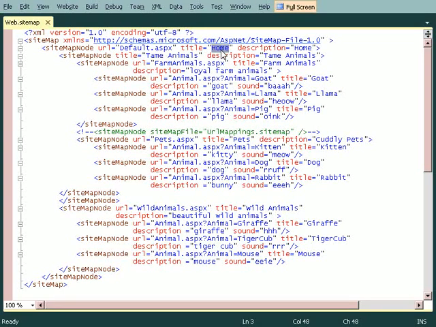So we have the root home navigation node, and then within that we have a tame animals and a wild animals child node. And then we have various other child nodes below that. And again, you can nest that as deep as you think your users will tolerate. By the way, the sitemap file fully supports localization, so you can work with resource files to display navigation text in the local language, whatever that might be.